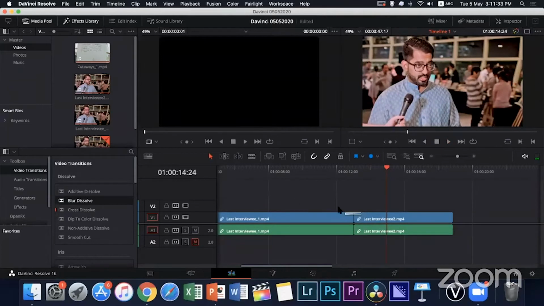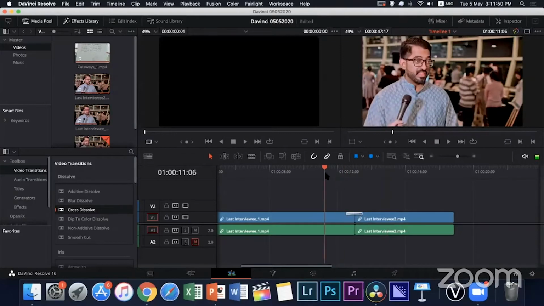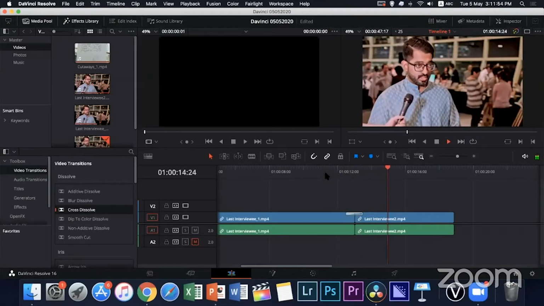Okay, another one that we normally use is something called cross dissolve. Cross dissolve just means that it blends into each other. So how does it look like? So that's how cross dissolve looks like.